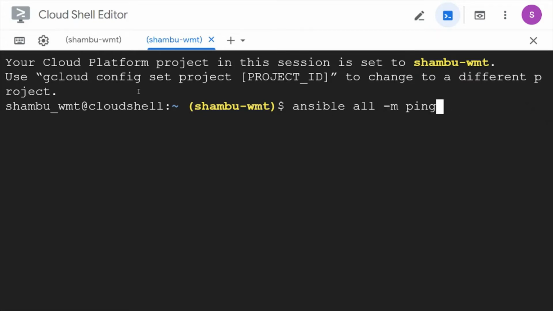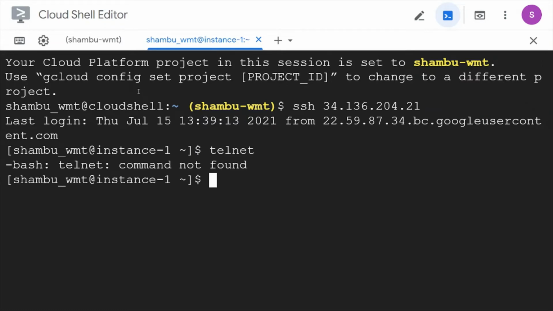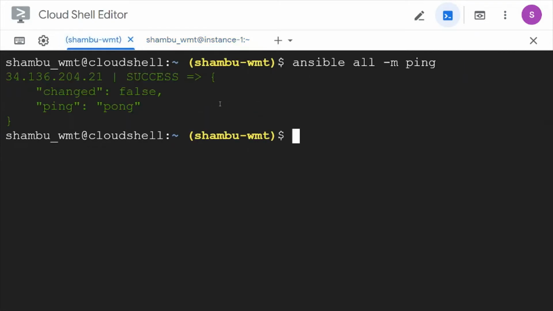I'll just log in to the server and check if the telnet command is present. So this is not there. So I want to install it with Ansible.